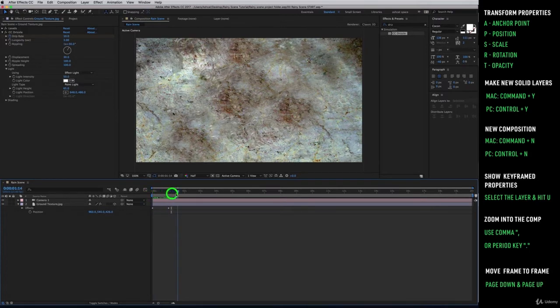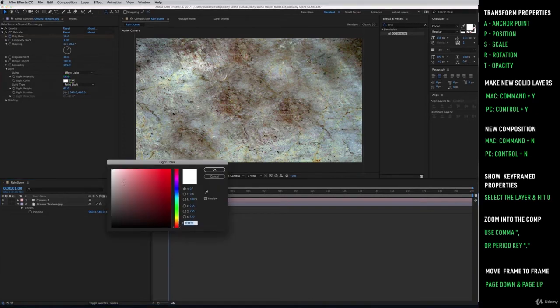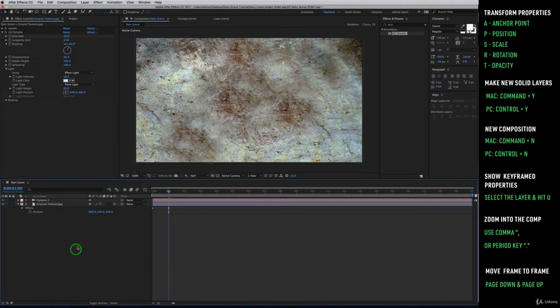Anyway, the next thing we want to do is change the colour slightly. We don't want this to be a perfect white, so maybe let's take this down to a slightly off grey, off grey kind of white. Alright, so that's all we need to do with the rippling effect for now.